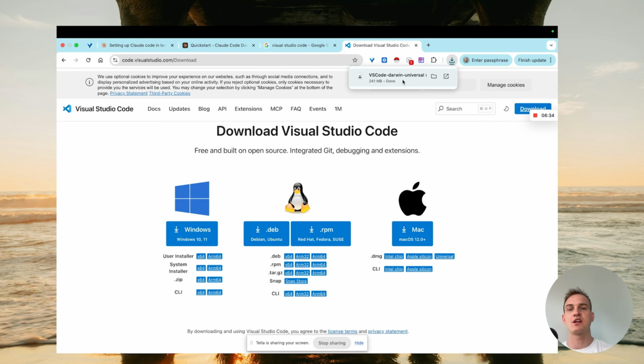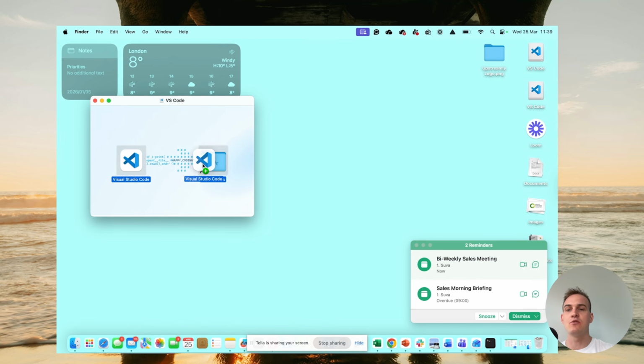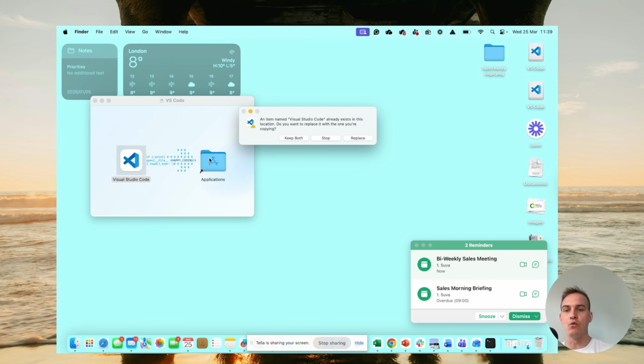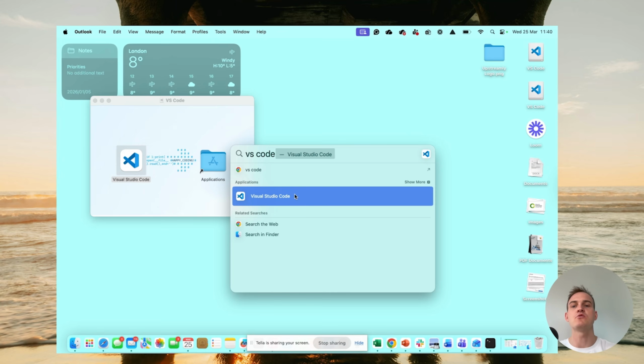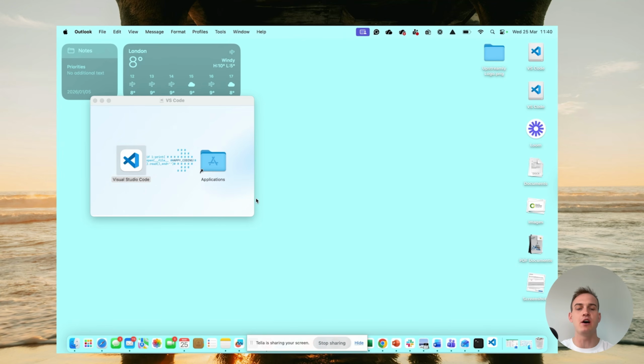All I'm going to do now is just click into it, and all we need to do now is just drag it into this applications folder, which will take a second. In my case, I've already had it downloaded before, so I'm going to replace it, and it takes a couple of seconds. And after it's been downloaded, you should be able to see it on your screen somewhere. And if you can't see it, just go into the spotlight search in the top right-hand corner and type in VS Code, and you should be able to see Visual Studio Code as an application on your device. So in this case, we can now click into it and open up Visual Studio Code.